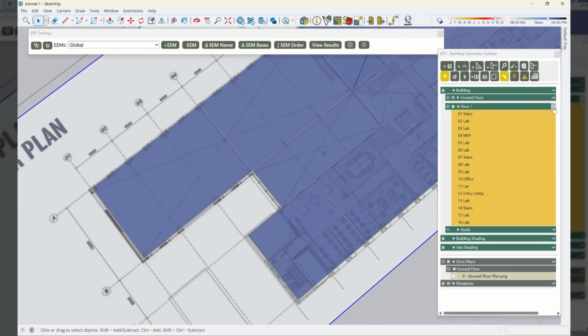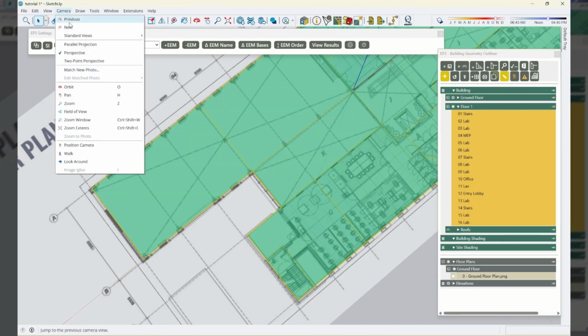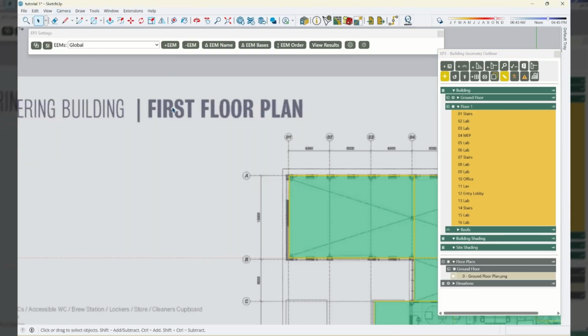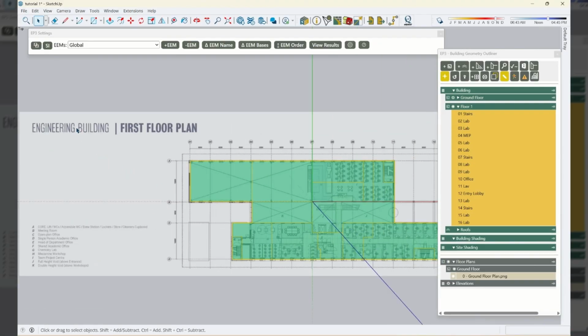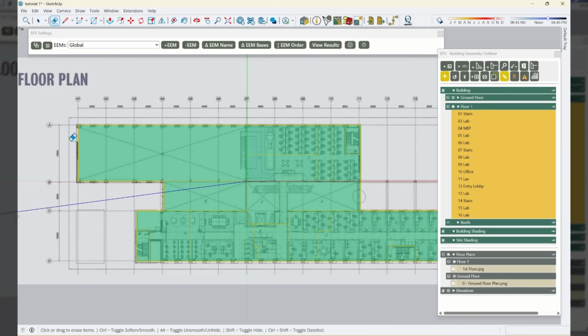And then I'll click into floor 1 so we can start editing floor 1. And I'm going to go to camera, standard views, and top. And that should give us a nice view of the top. Okay, so the first thing I'm noticing on this floor is that we have a bunch of spaces that are open to below. And in this case, in EP3, what we can do is we can just erase those spaces entirely. The spaces below will become multi-story spaces, and we don't need to represent them on this floor.